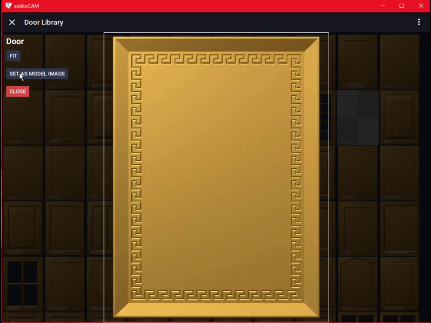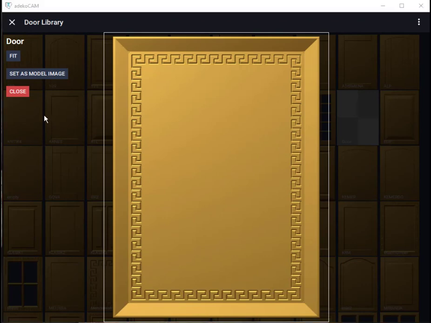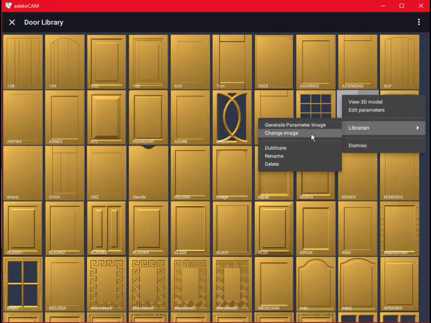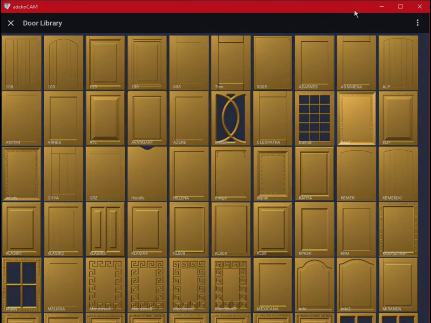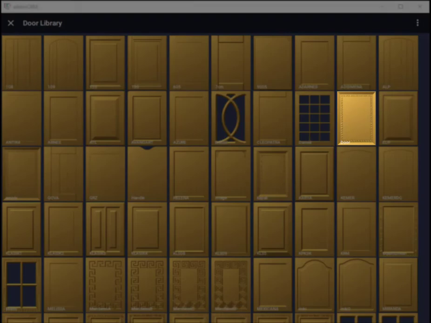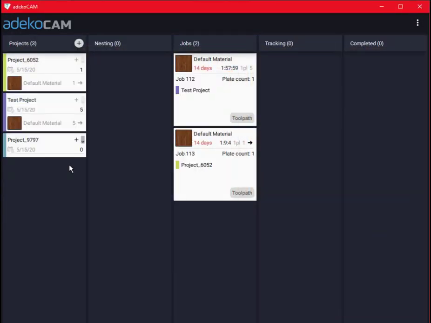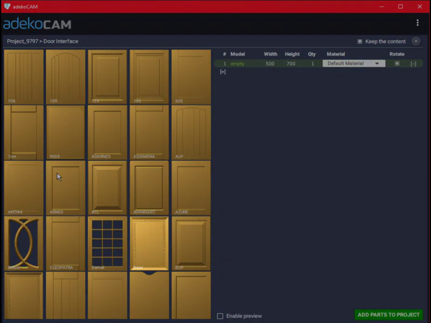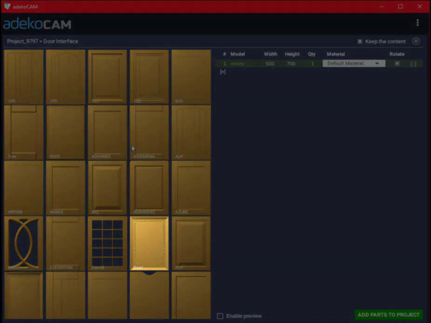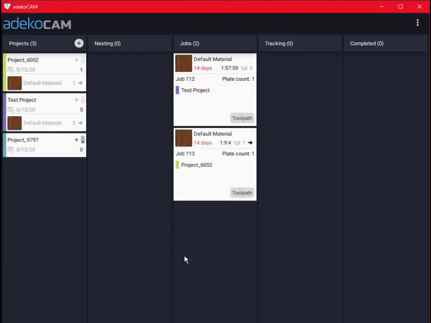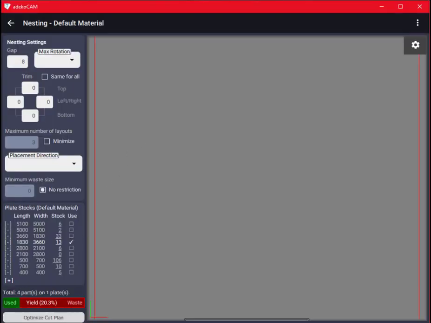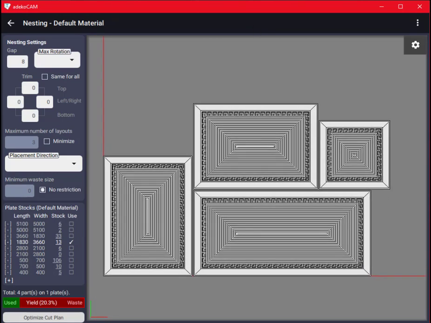Fit the image and click on Set as Model Image to take a snapshot of it. Right-click on the model icon and select Librarian, Change Image, and find the image just created, or restart adekoCAM. As you can see now, the model image is available. Now we can use this model as any other model, populating the list of doors and adding them to the project card. Here are some doors created out of our new model.